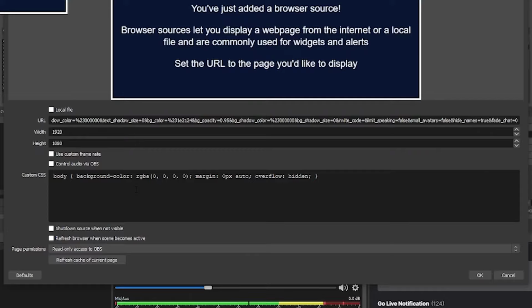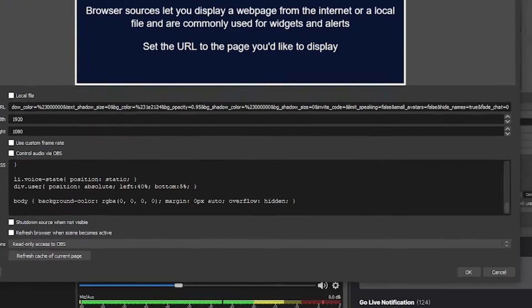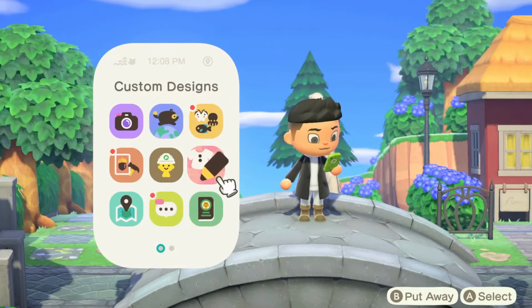With this browser source window still open, go ahead and copy and paste that CSS code that is in the description down below. Click OK to save, and we'll be back to this later. Are you still with me? Okay, so now that we have all the foundation work done on OBS, let's go ahead and head back over to our island. All right, so the first thing you need to do is open up your Nook phone.